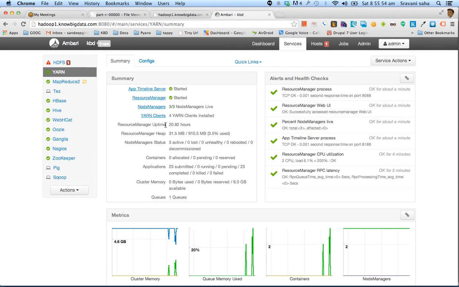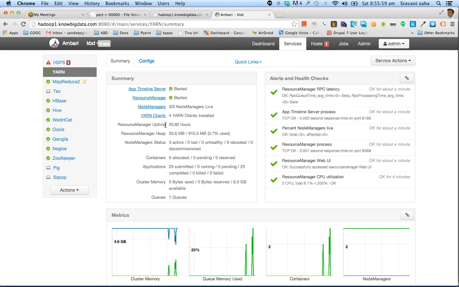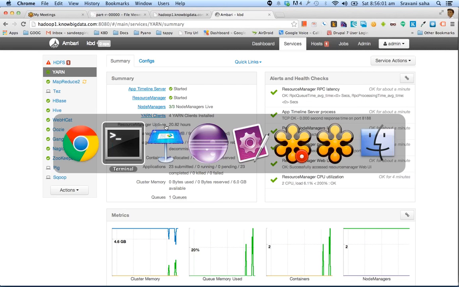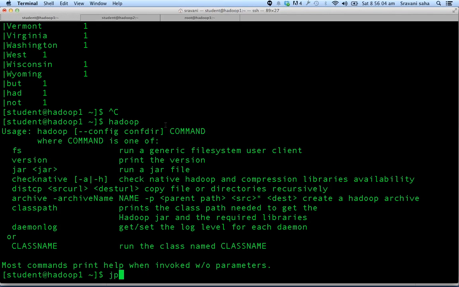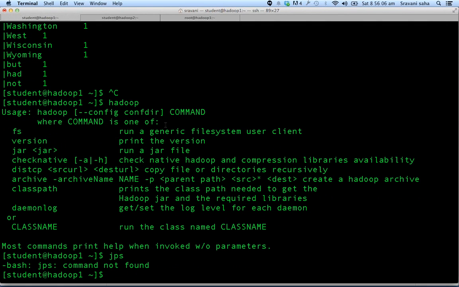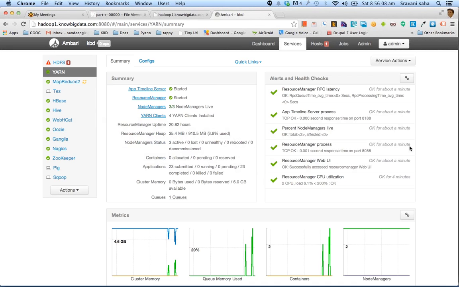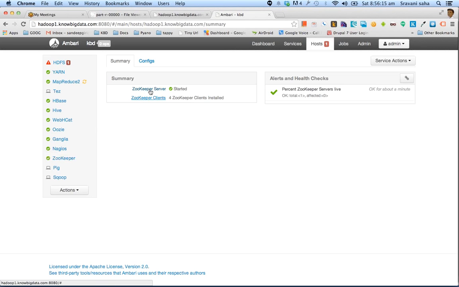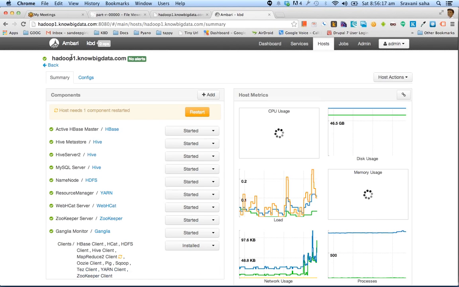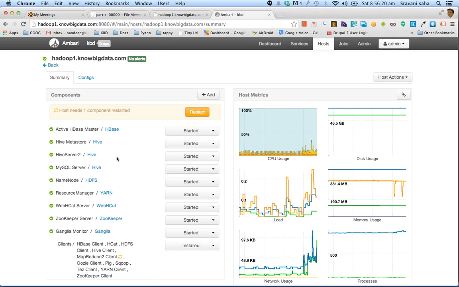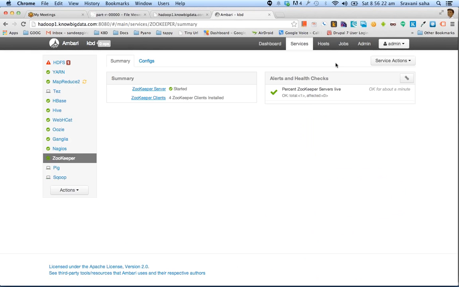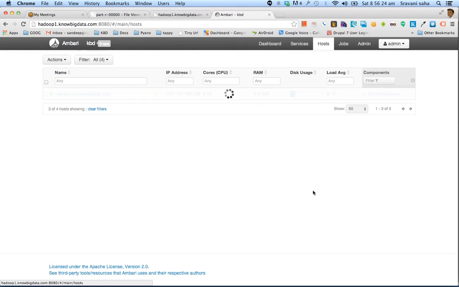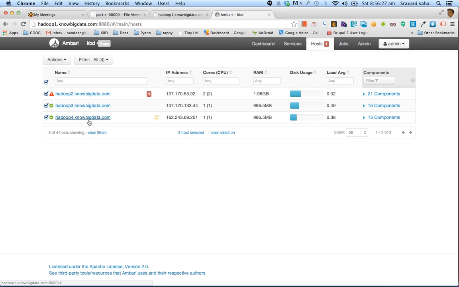I don't know how you check from the command line, but generally you can see JPS, I mean Java processes. It's not there here anyway. This one will also show you which service is being run where. If you go into the zookeeper service, it shows you it is being run here. And these are the hosts.